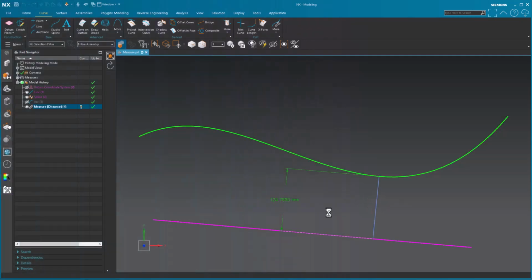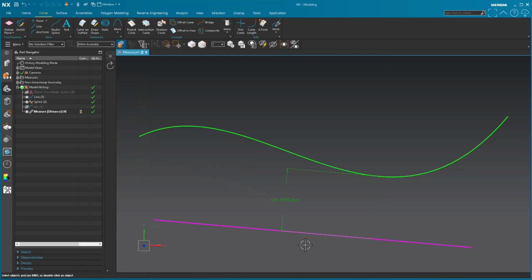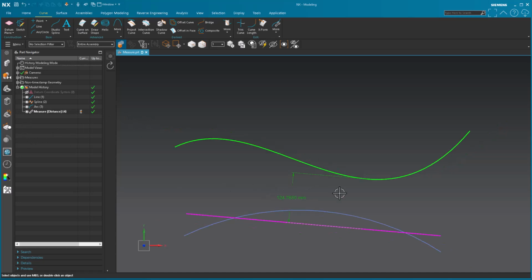Well, I need to double click on that line or the measure or the feature in the tree and modify the feature where it says create geometry. Turn that off. It's simple as that. Once I select OK, notice the line now goes away. Easy as that.